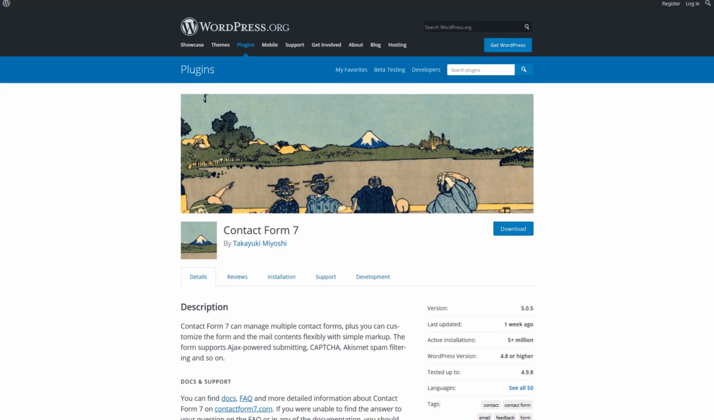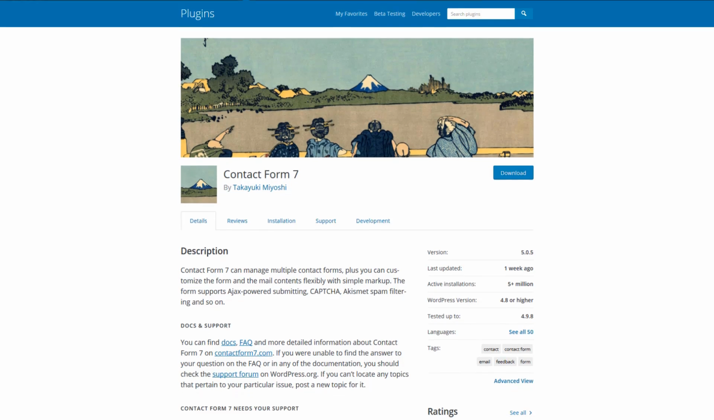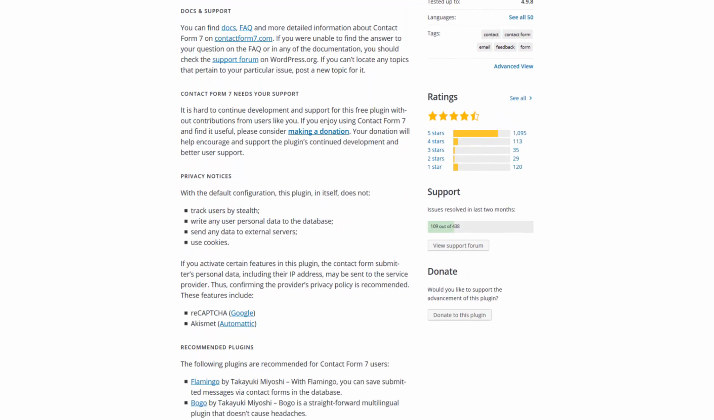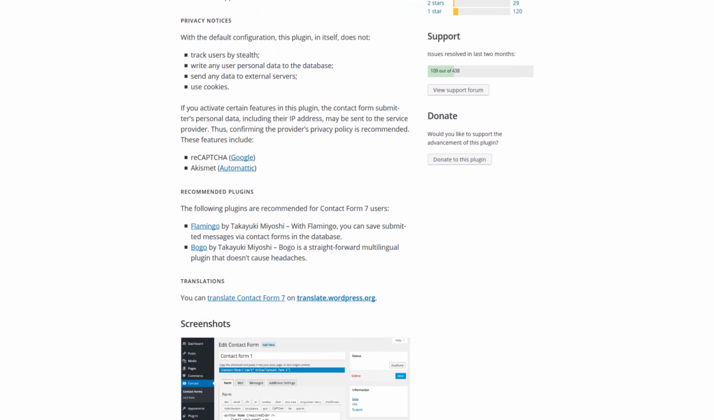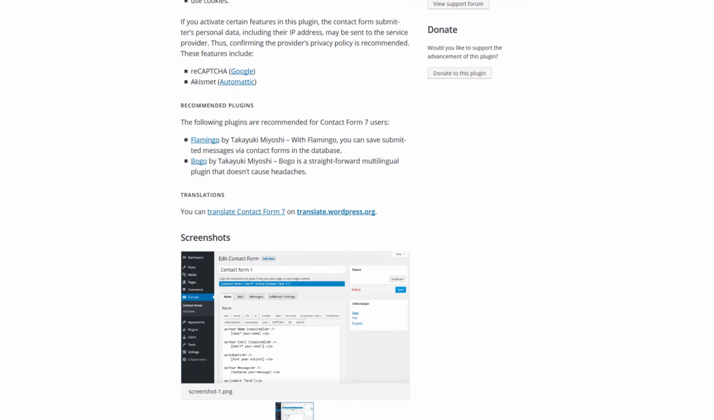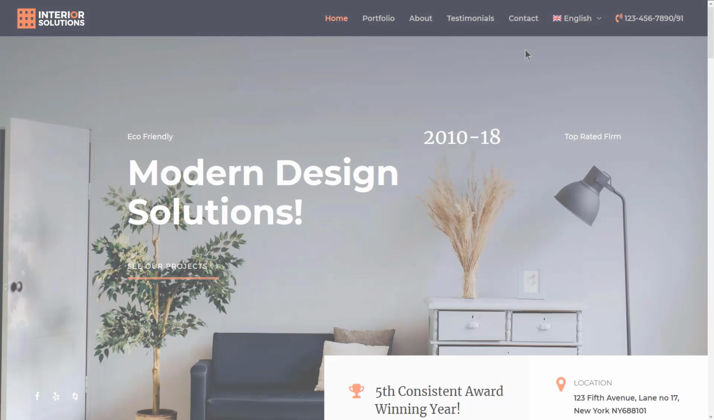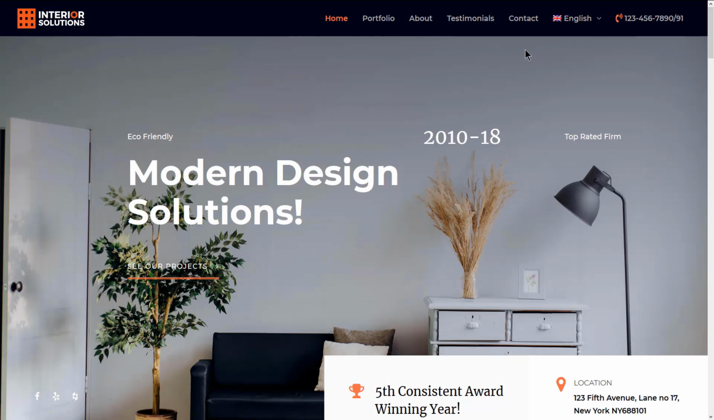Contact Form 7 is a popular plugin that allows you to create front-end forms and establish direct communication with your clients. In this tutorial, we will go over the process of translating a contact form built with Contact Form 7 using WPML. Here is an example of a multilingual website for an interior design agency. It has English as the default language and Spanish as the secondary language.